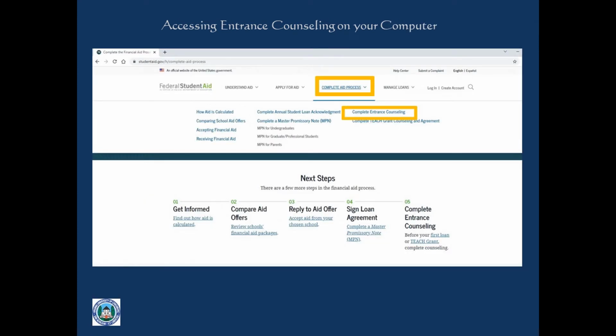To access entrance counseling on a computer, once you have logged in, locate the Complete Aid Process link at the top center of the screen. Hovering over the link will open up a drop-down menu. From the drop-down menu, select Complete Entrance Counseling. From this point forward, all screens will appear the same whether you are on a mobile device or on a computer.